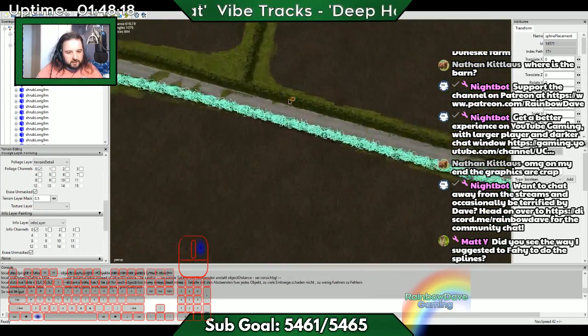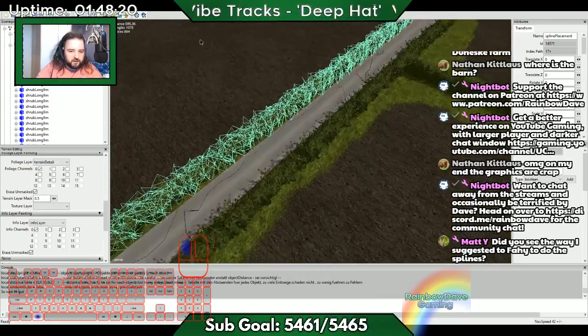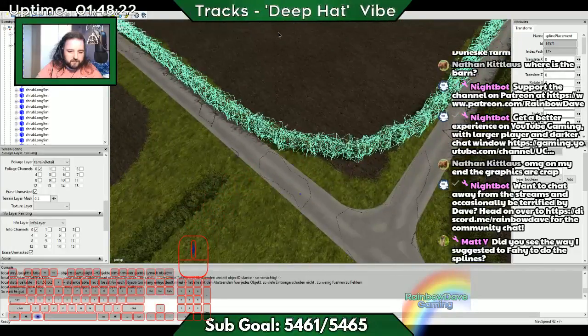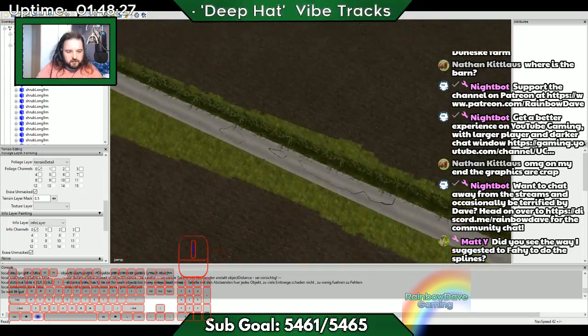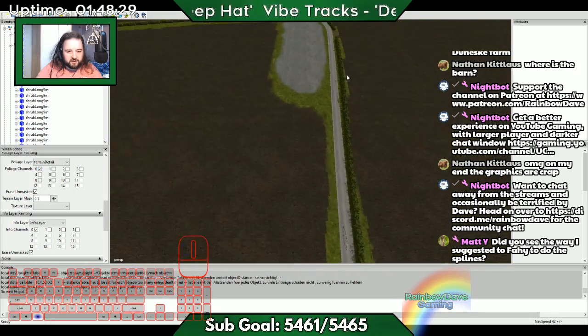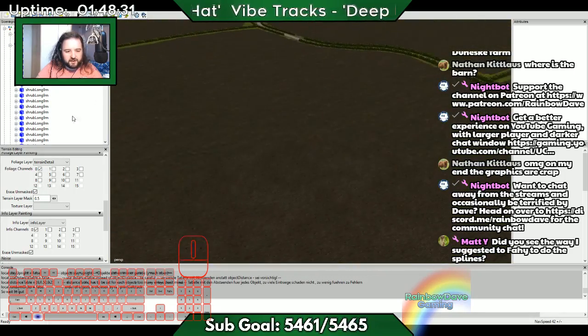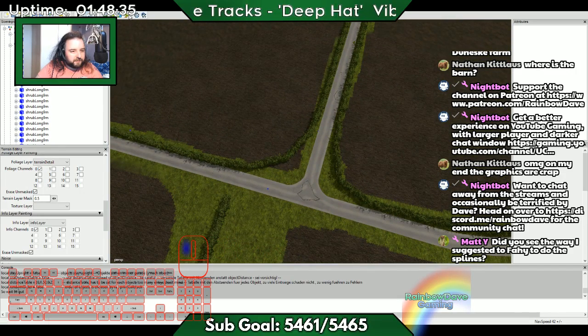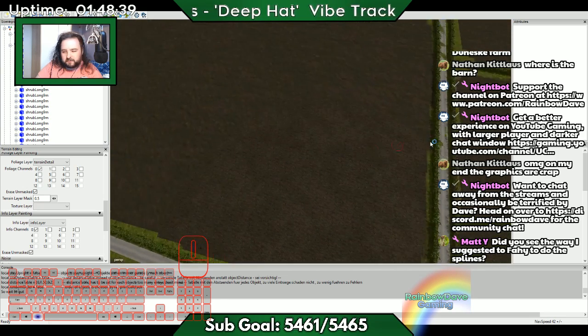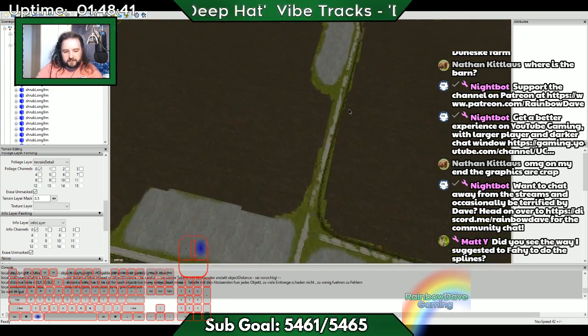That is going onto the road. No, it's not. That is much better. It actually looks like the road was built and the hedges kind of overgrew a bit. That's delicious. There we go.